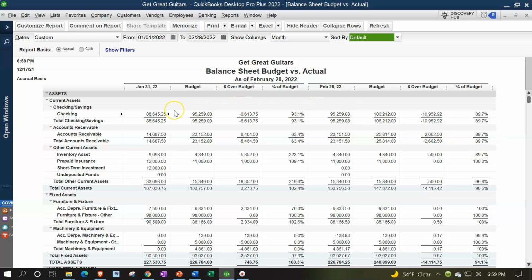You can see here that we just have the 2 points in time. So we don't have a total over here as we saw with the income statement, because the budget is as of a point in time.